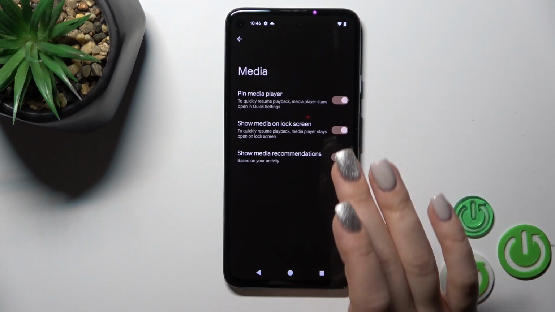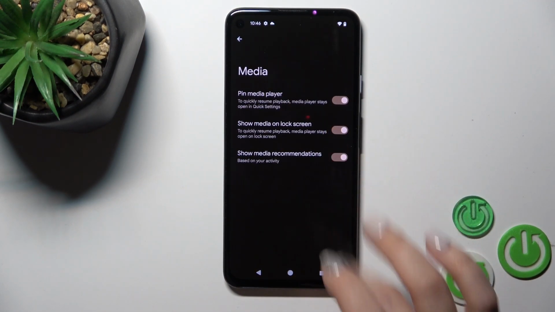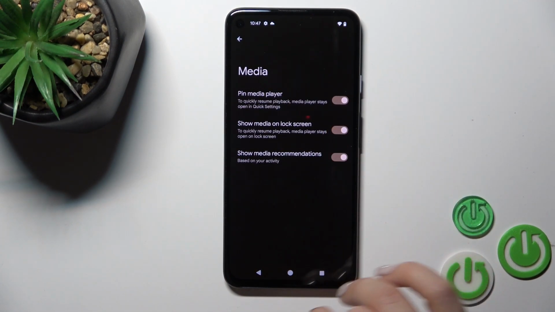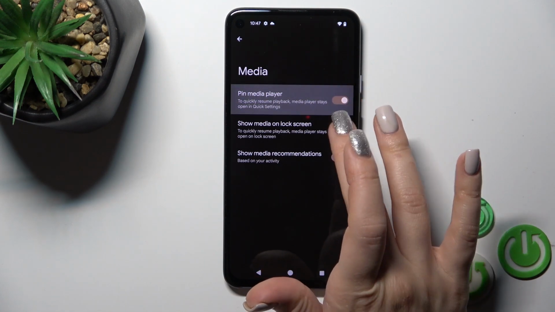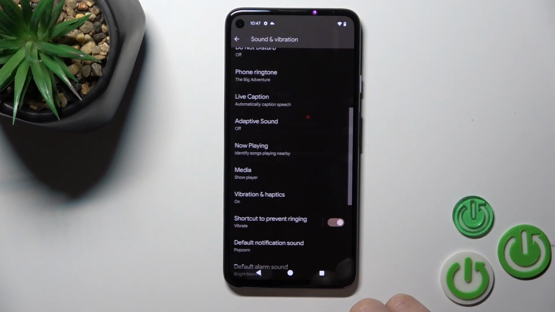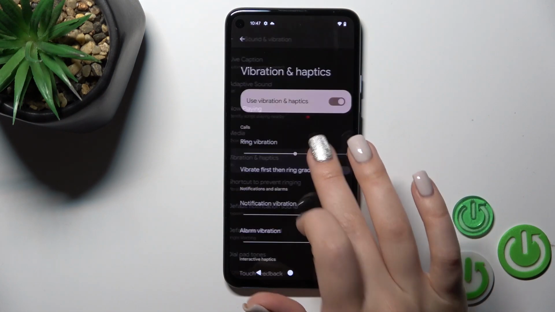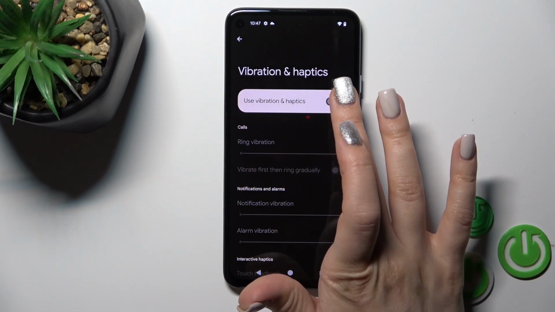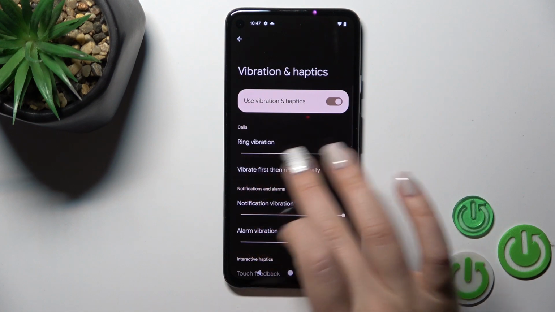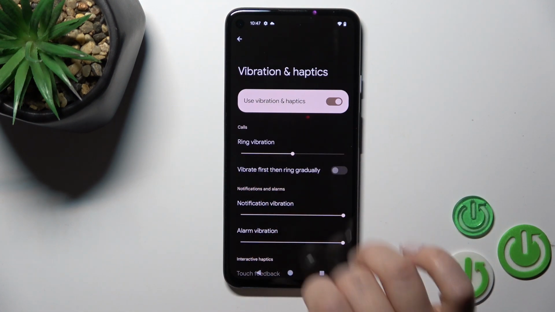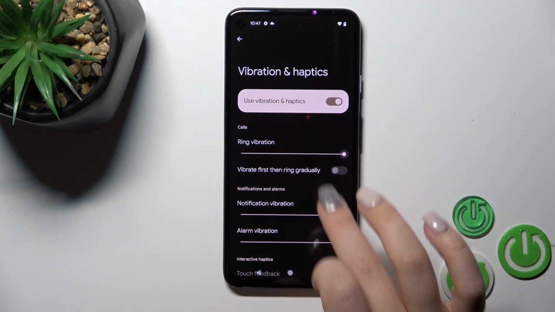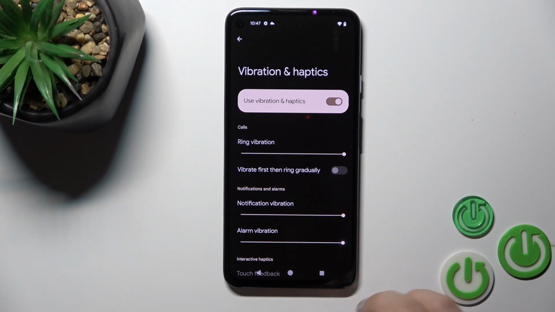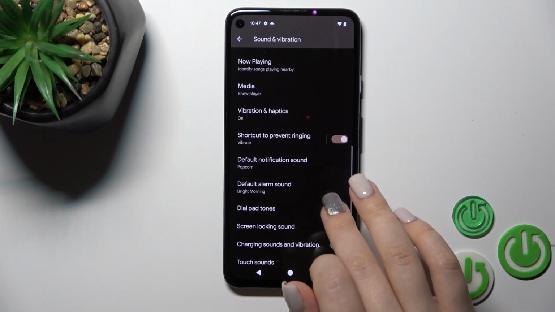In media section we could pin media player, show media on lock screen, and to show media recommendations with the help of all of the switchers. Let's go back. Here we got vibration and haptics, and we could turn them on or turn them off, and just to change the level of ring, notification, and alarm vibrations, go back.